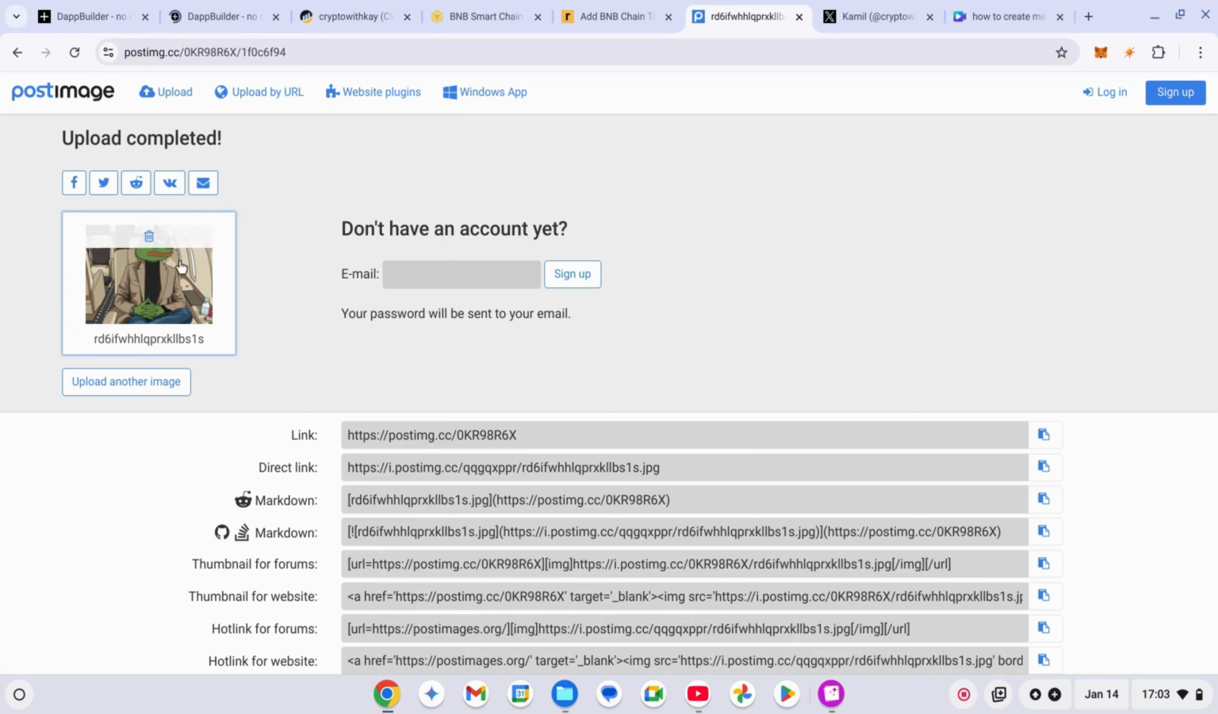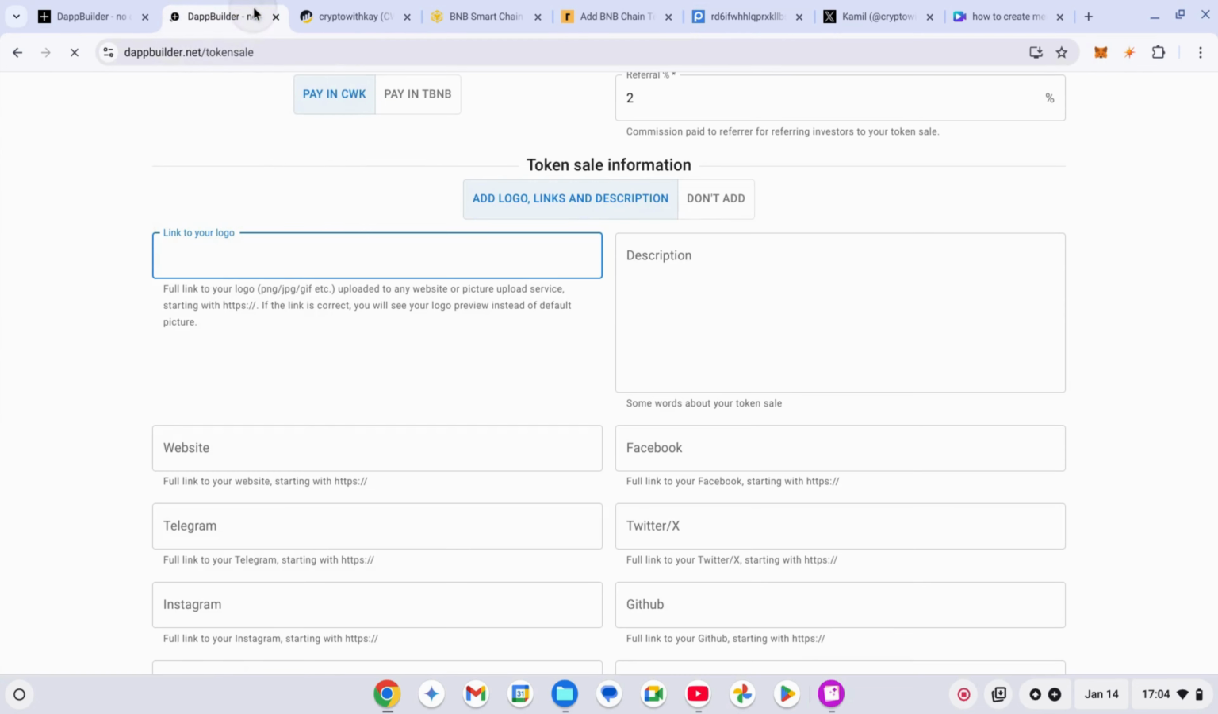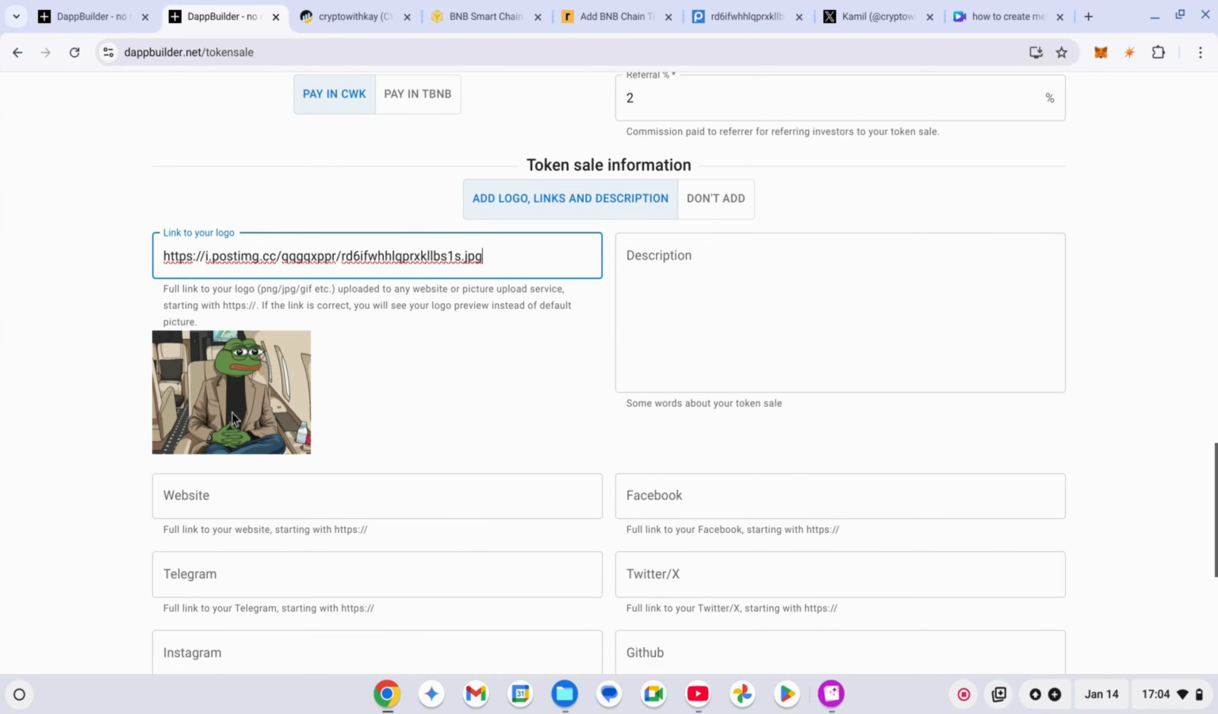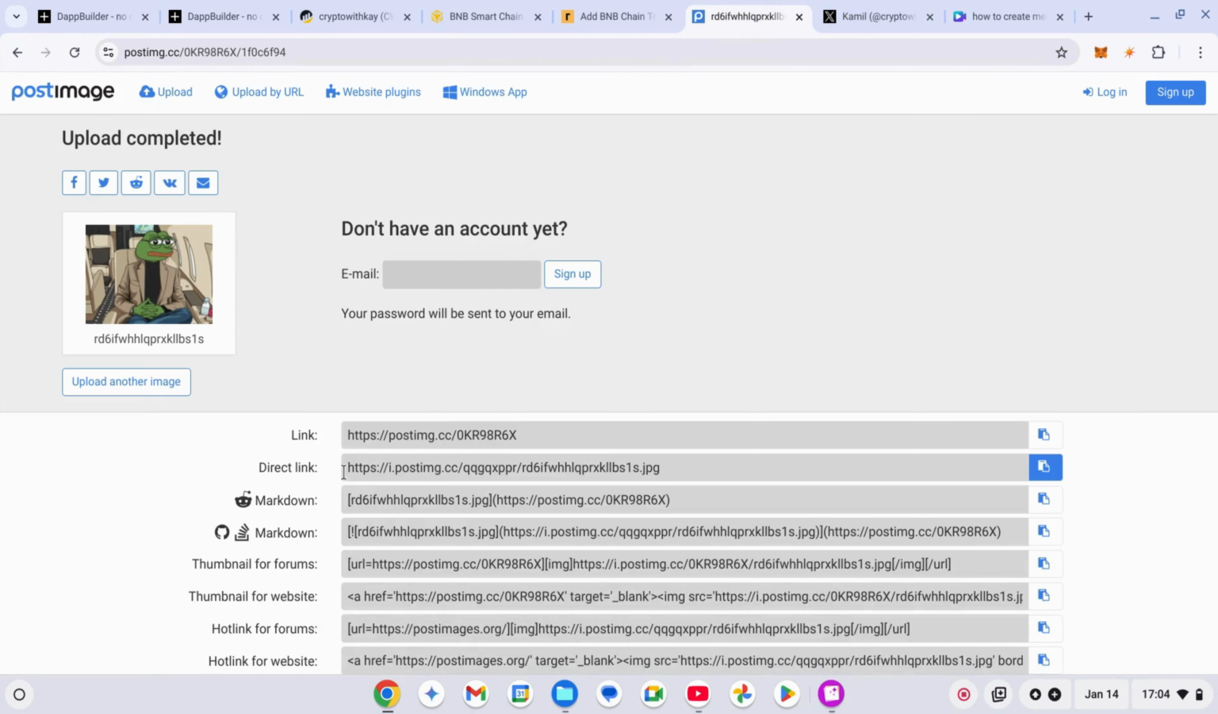I'm using a Pepe picture here as an example. Then you're going to want to not copy the first link. It is the direct link that you want to use, the second link. It's very important that you copy the second link. Once you copy that link, go back to the page and paste it here. Once the image shows up here, it means that you have done everything correctly. If the image does not show up, it means that the link has not been copied correctly. Like I said, make sure it's the second link, the direct link, right?